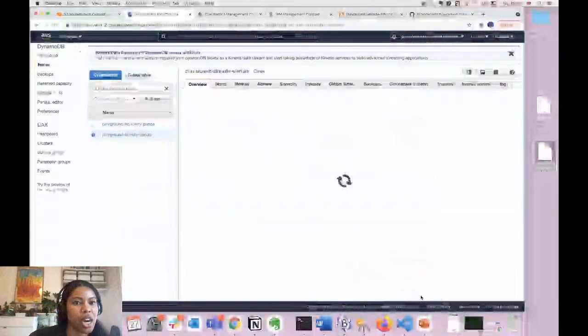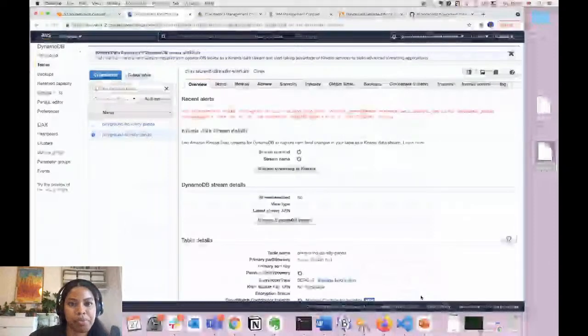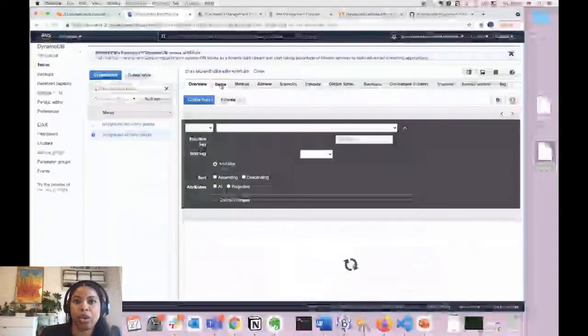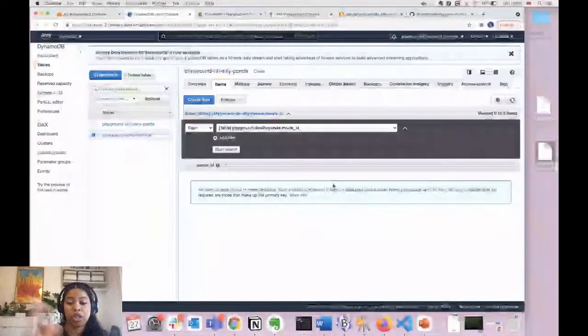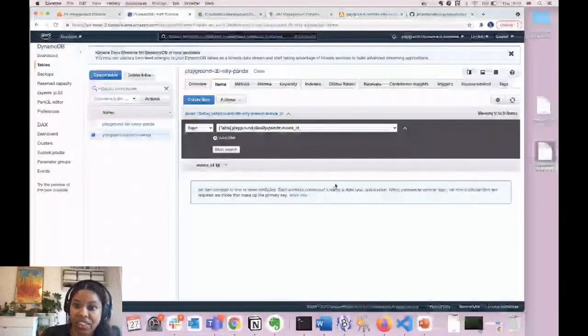Great, so we have created our DynamoDB table. Up here on the tab that says items, that's what we're going to want to see later when we upload our final CSV file. Under items, we're going to want to see everything that we saw in that CSV file. So that should end up here if everything goes correctly.